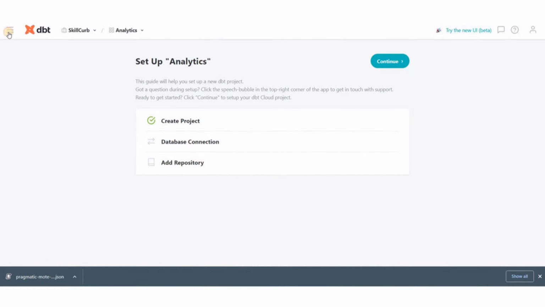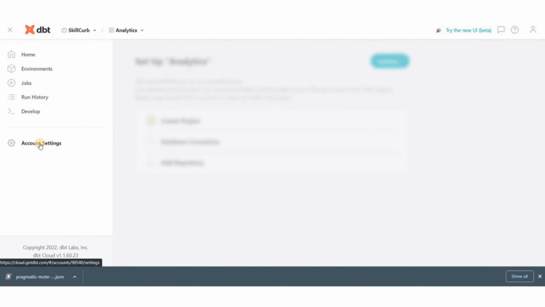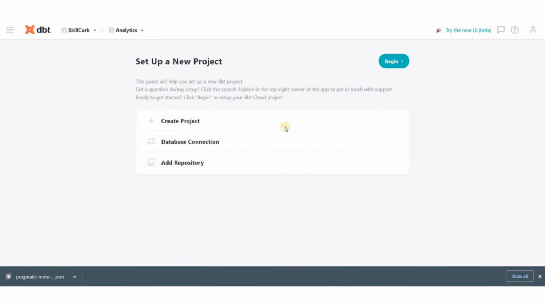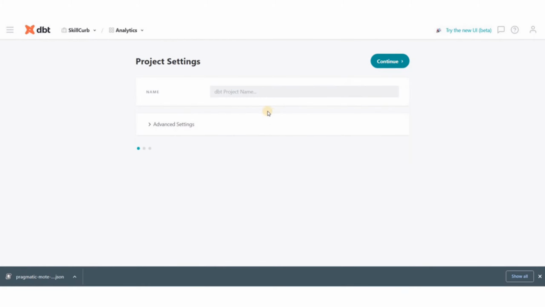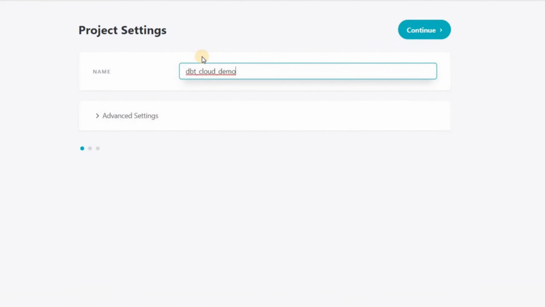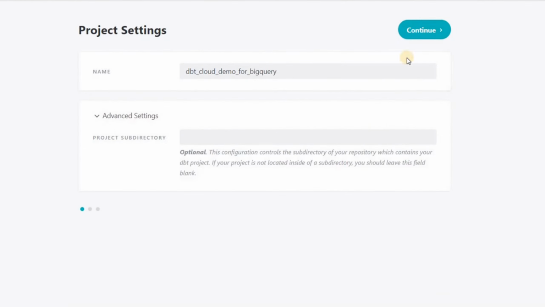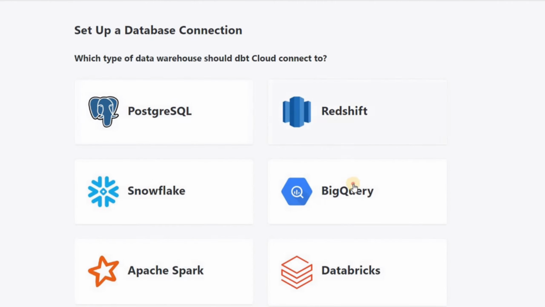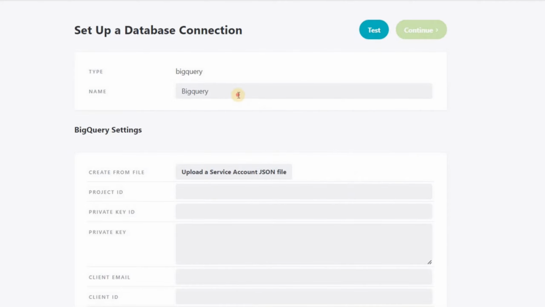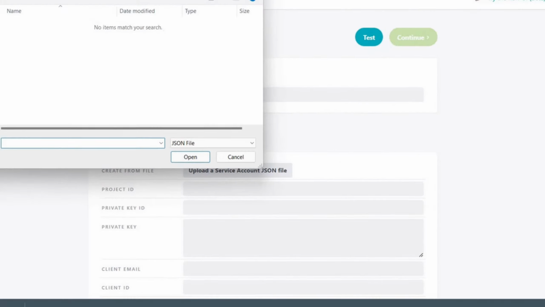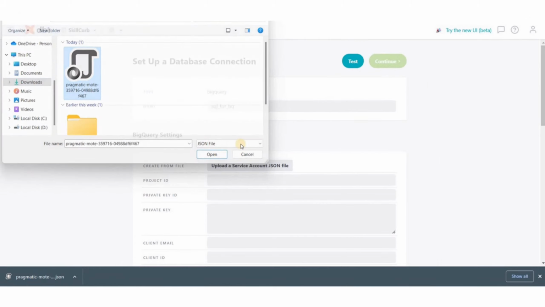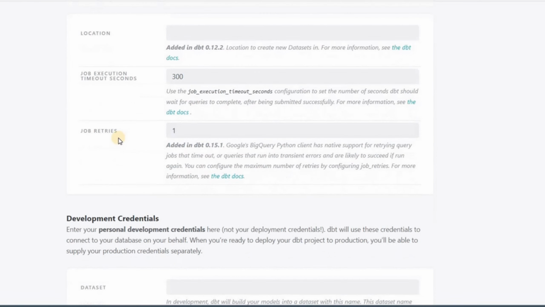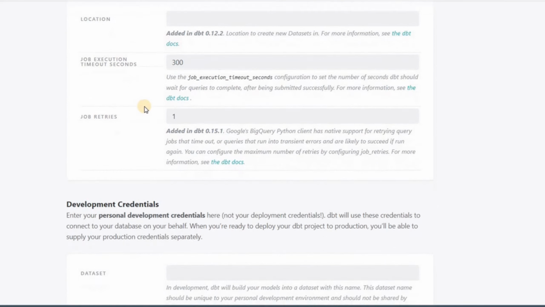The next step is to create a new Dbt project. Go to Account Settings and create New Project. Click on Begin. I'll name it Dbt Cloud Demo for BigQuery. Click on Continue. Select the BigQuery data warehouse. Rename the database connection, then click on Upload a Service Account JSON file. Upload the file you created.